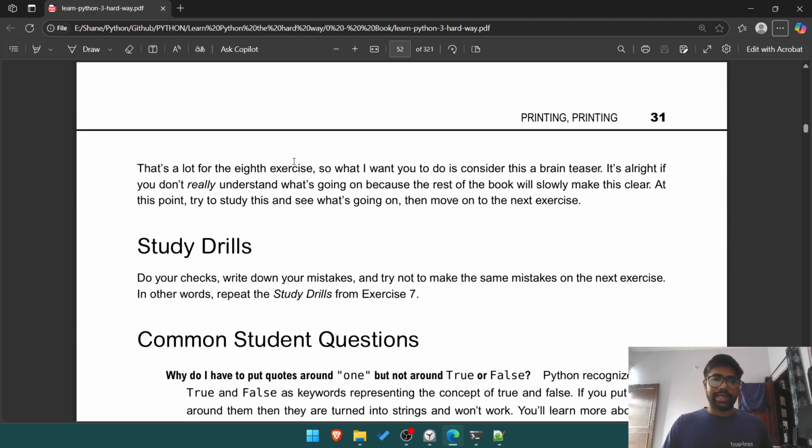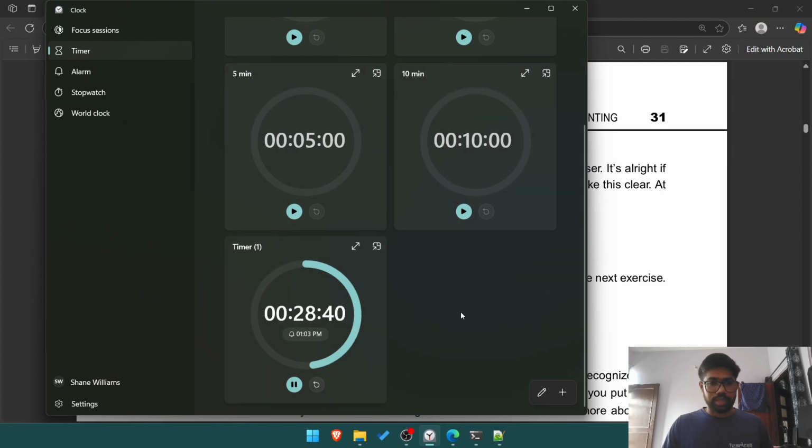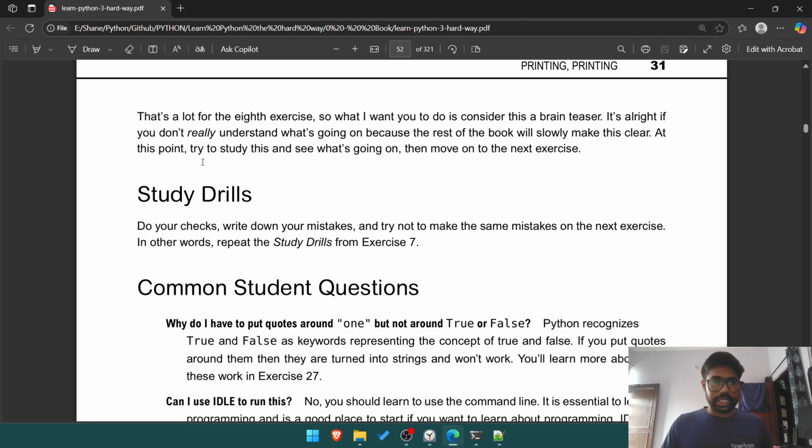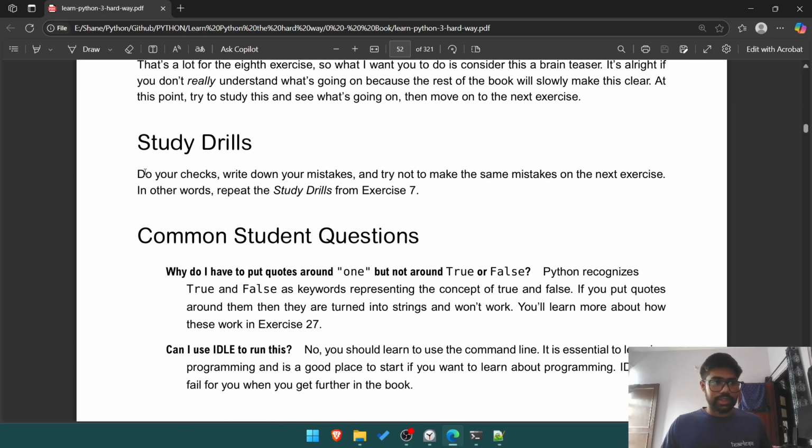Let's load the eighth exercise. So what I want you to do is consider this a brain teaser. It's alright if you don't really understand what's going on because the rest of the book will slowly make this clear. At this point, try to study this and see what's going on, then move on to the next exercise.